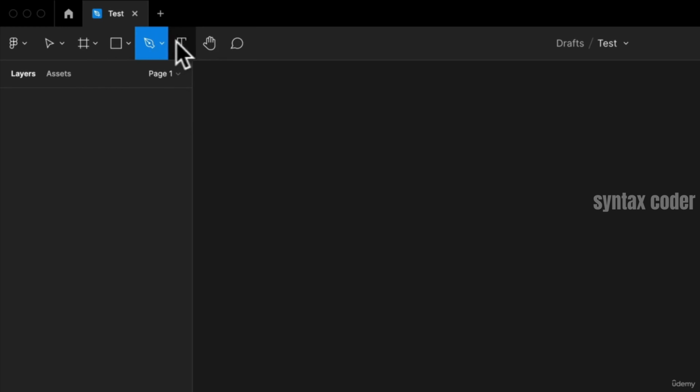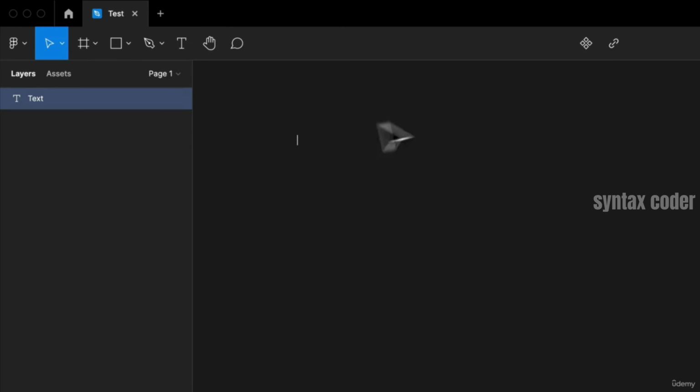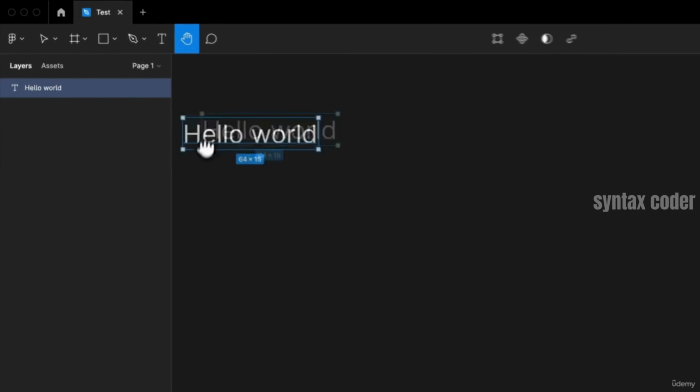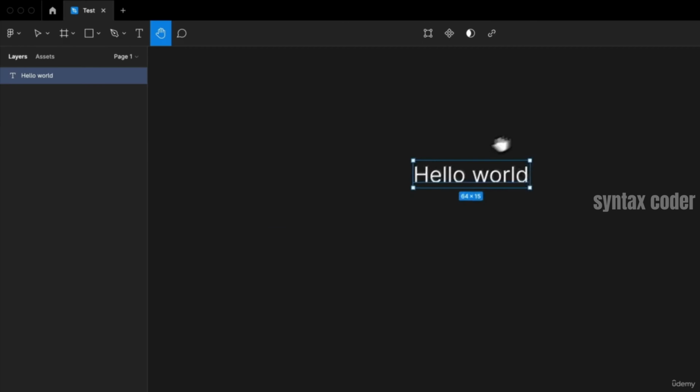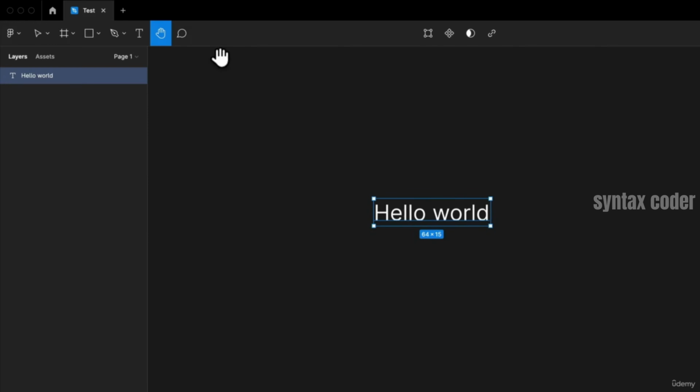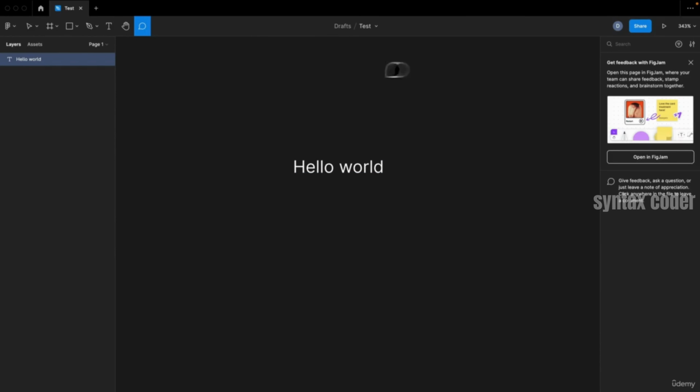I love the pen tool. We have the text tool. This is really helpful if you need to write something. Text tool is going to be your friend. So that's the text tool. And we have the hand tool, for moving things around. Really helpful for moving around selections and not clicking into them. And then we have the comment tool.